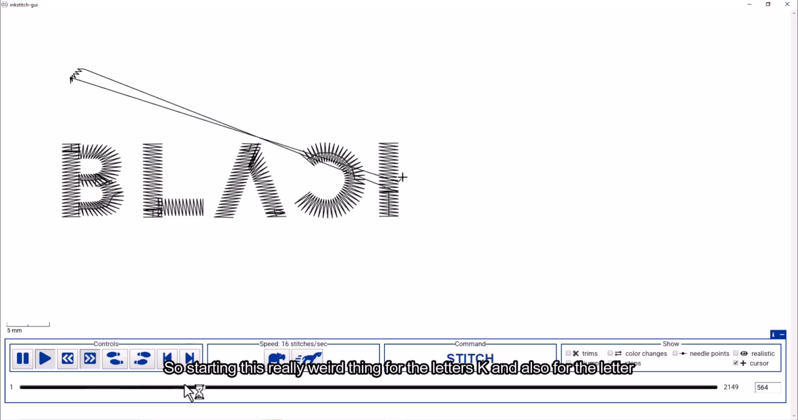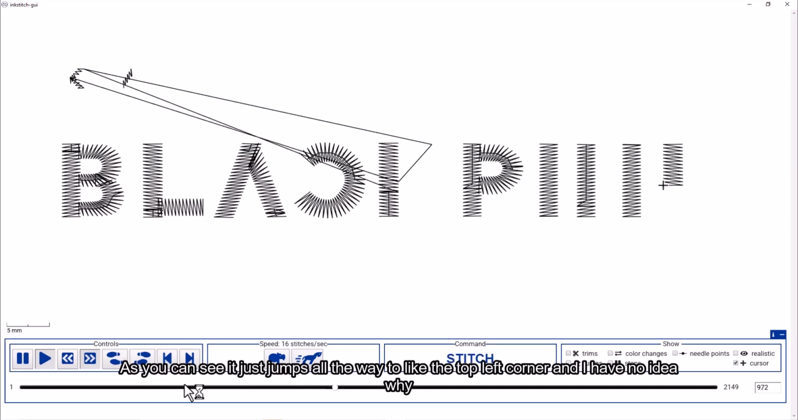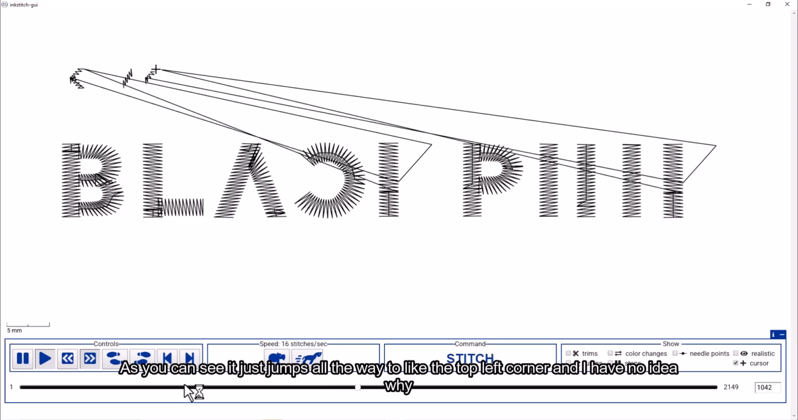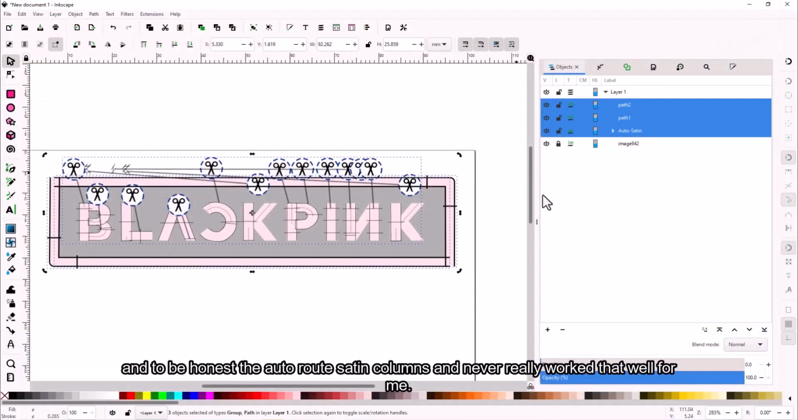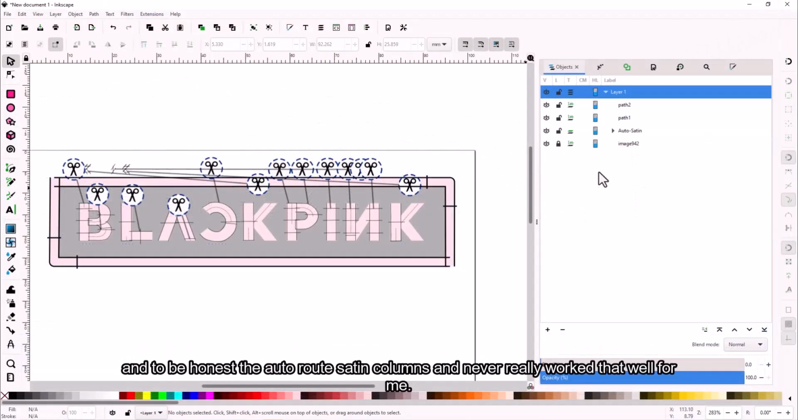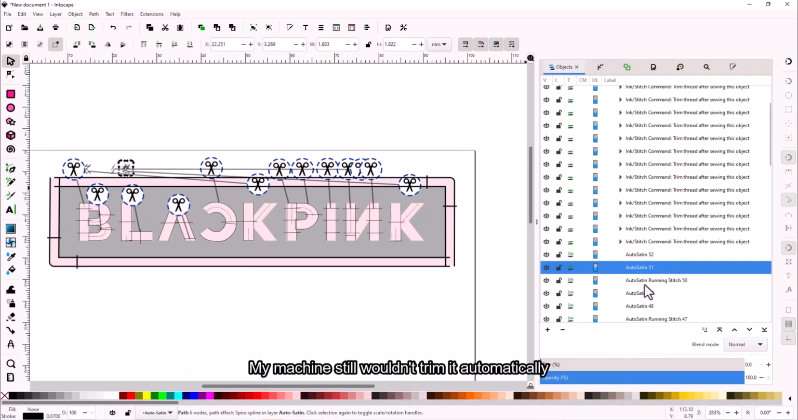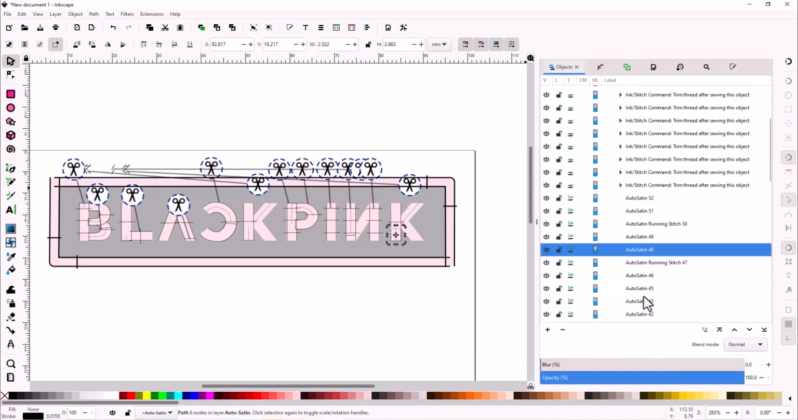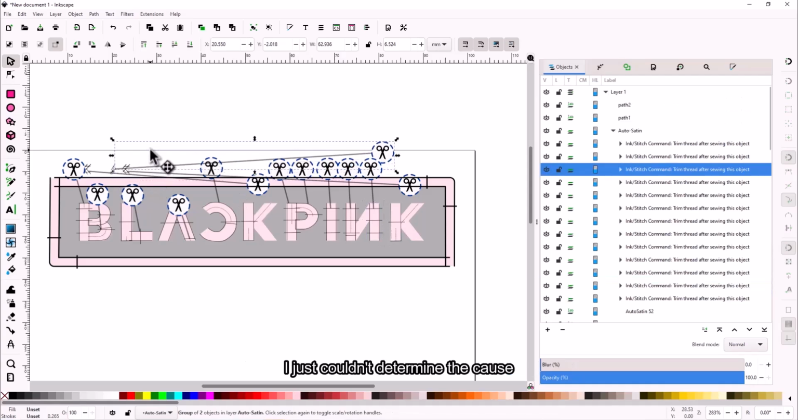So I started doing this really weird thing for the letters K and also for the letter N. As you can see, it just jumps all the way to like the top left corner, and I have no idea why. And to be honest, the auto route satin columns never really worked that well for me. My machine still wouldn't trim it automatically. So I actually just gave up on this method completely. I just couldn't determine the cause.